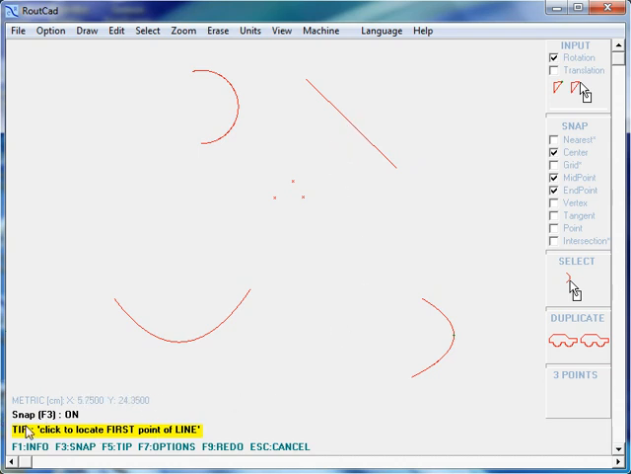Now I am ready to draw a line. If I click, I go to the midpoint of the line. I click the right mouse button to stop drawing line. If I go close to the endpoint, I will snap to the endpoint of that line.